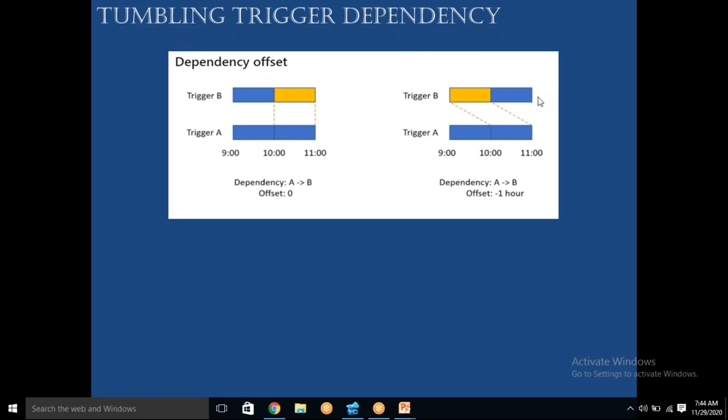What happens next? The 11 to 12 window will start and it will execute. Here the 11 to 12 window will also start executing. Why? Because here the 10 to 11 window is successful. This is the previous window, 10 to 11. Here it is going to run 11 to 12. Why? 11 to 12 is dependent on the 10 to 11 window of this pipeline, because minus 1 hour means a trigger 1 hour back. If the trigger 1 hour back is successful, then only the current trigger will run.